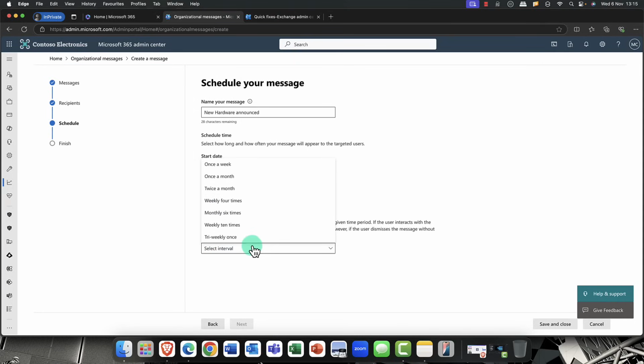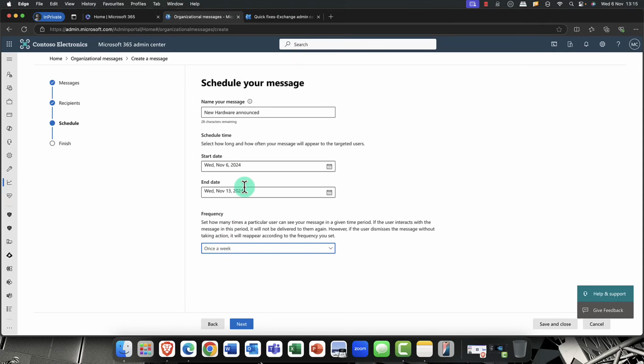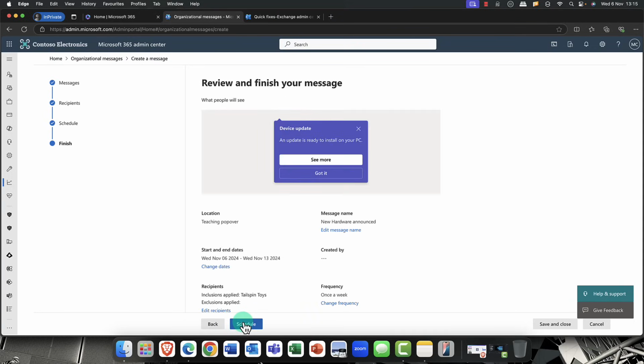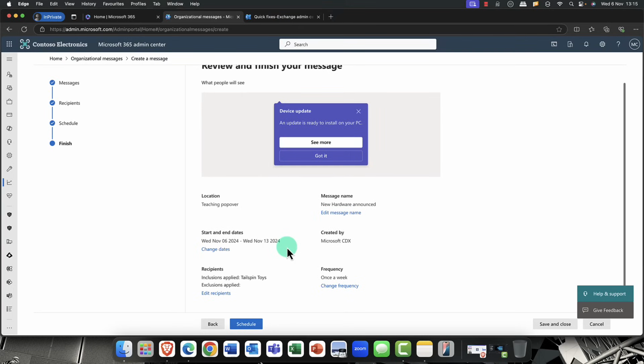So how many times do you want to send the message? Well, you don't want to bombard users too much, unless it's really urgent, of course. So I'm going to go ahead and choose once per week here. I'm going to click on next, and again, you get the little preview here. And that's exactly what it will look like.